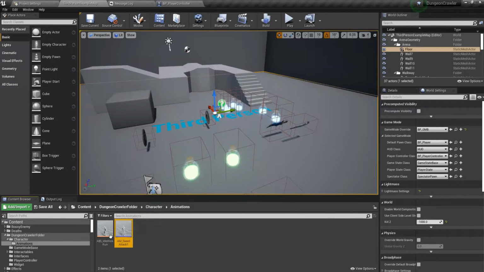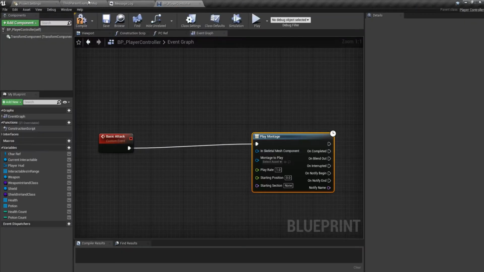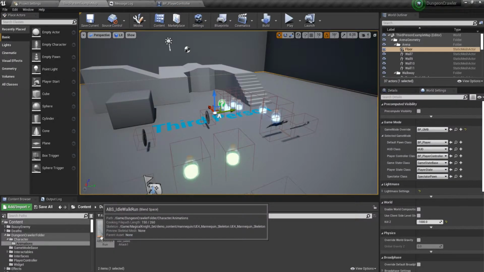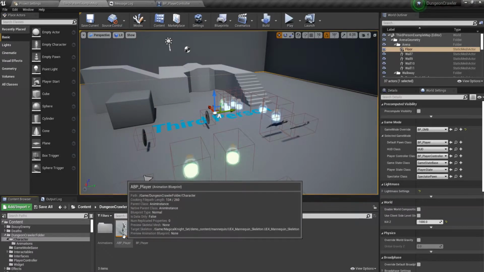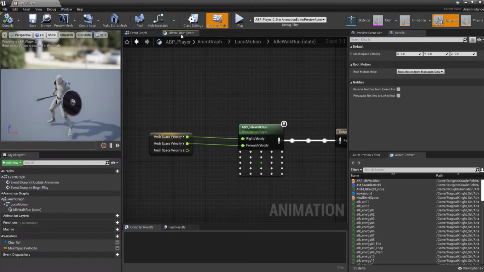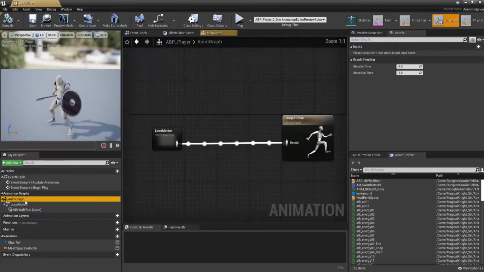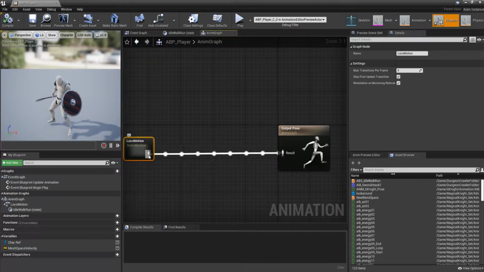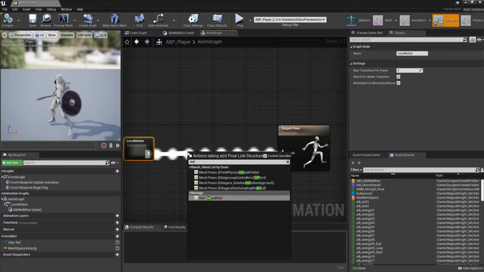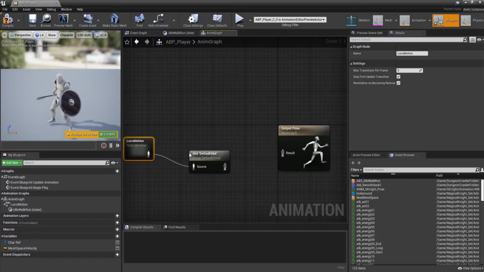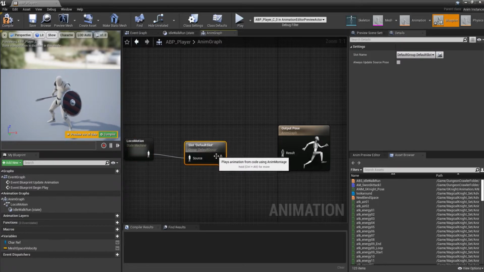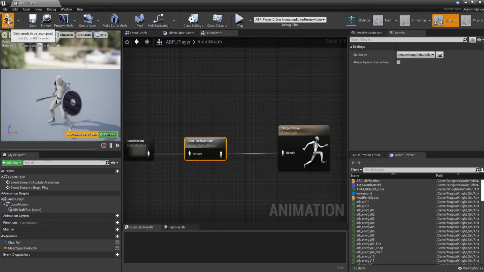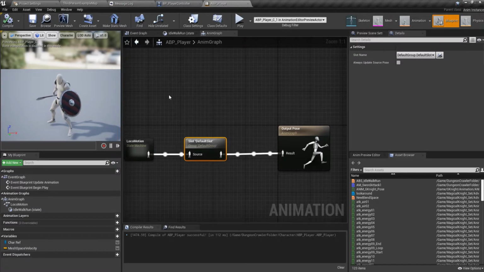We'll save this, and we also need to open up our animation blueprint, and in the anim graph, not the event graph, we need to call in our default slot. Just like that.